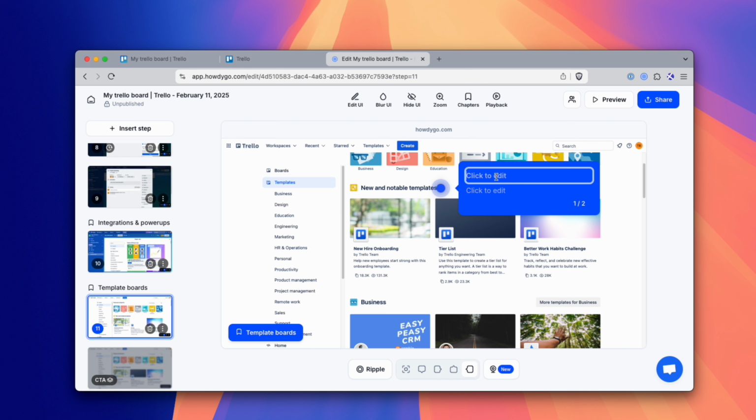So in here, I'll just write Trello also comes with a huge library of template boards that you can use to bring your team together.